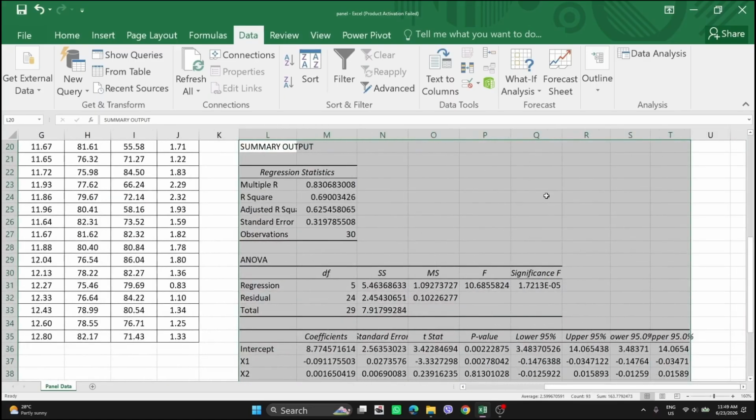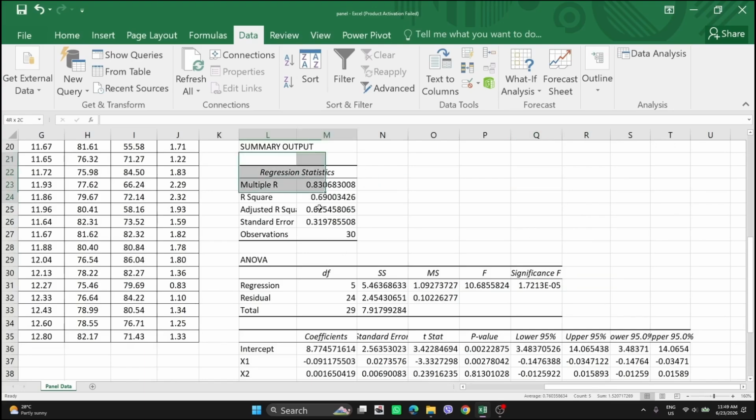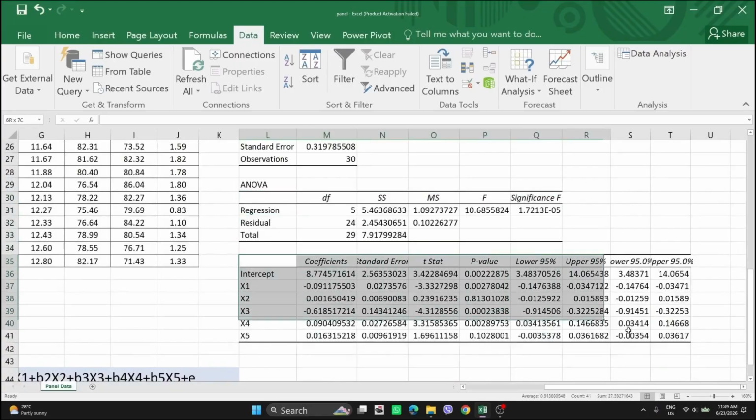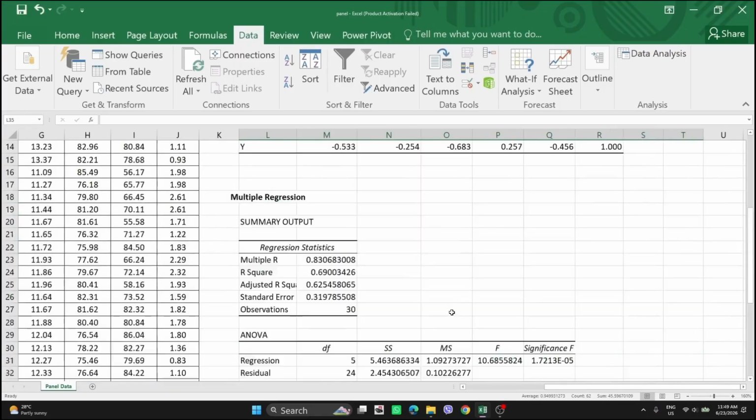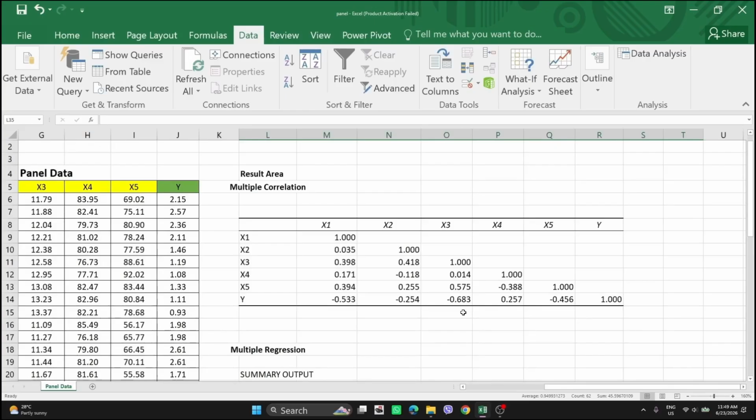Which are the regression model summary. This part is the model summary. And this part is the result of ANOVA. And the third table shows the regression results. Let's begin to analyze the correlation results.